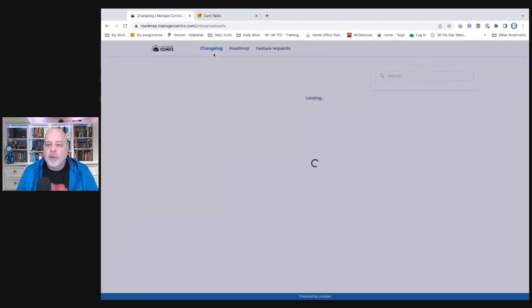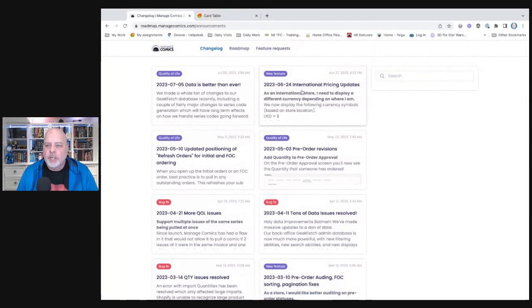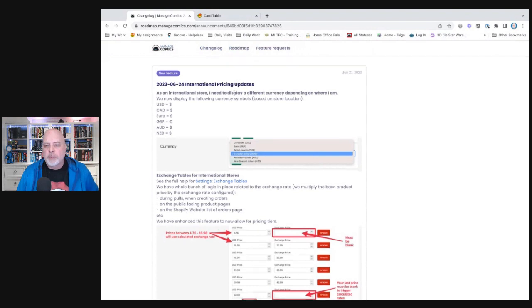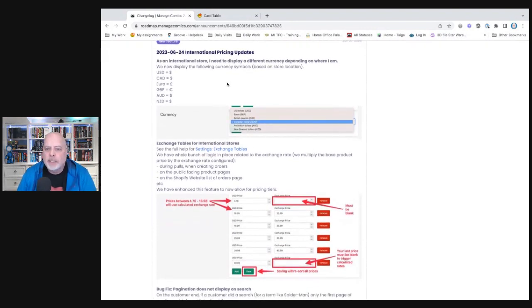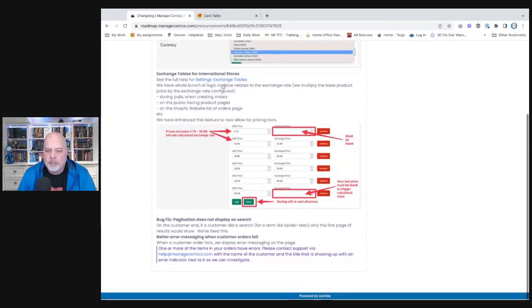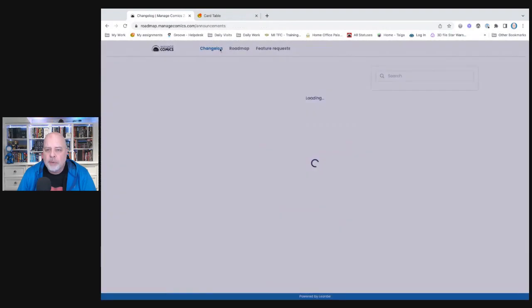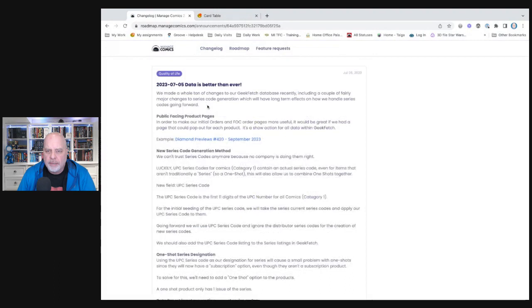In the meantime, we updated the changelog. So if you go to changelog, you're going to see all the updates about international pricing. And later this week, you'll see the enhancements to international pricing. The other thing that we worked on was data changes.